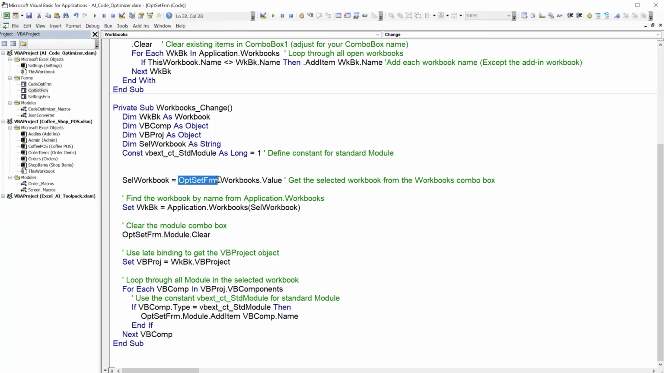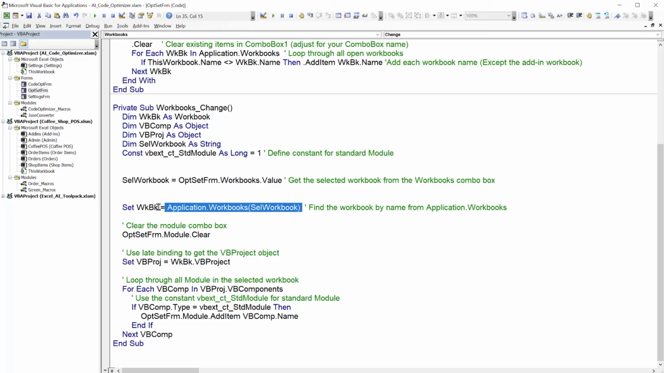Inside this user form, options, this is the field workbooks, and what is the value? So what workbook has the user selected? And also, this is going to be the workbooks. Remember, workbooks were inside here. Now I want to find the workbook by the name through Application.Workbooks(selected workbook). We're going to set this object as a workbook. Once it's an object, the workbook, then we can work with it.